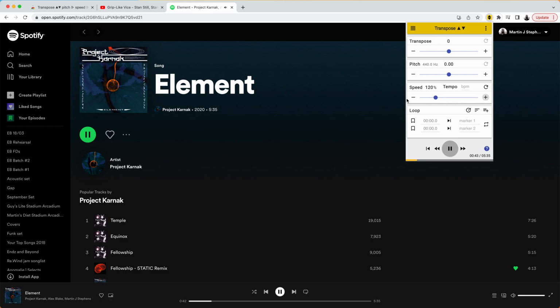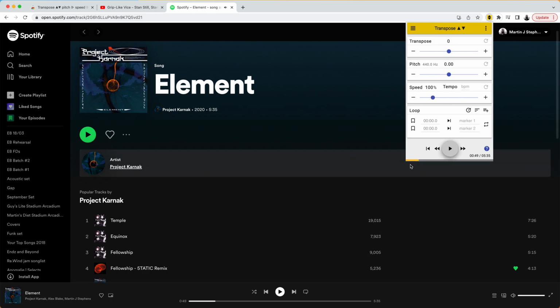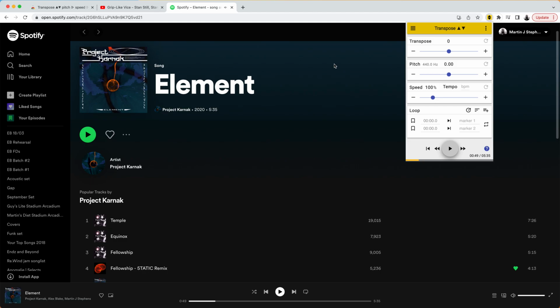So it's great. You can manipulate the audio in your browser. You can slightly pitch it down or do it by semitones, do your speed, set up loops. Really powerful, really helpful for rehearsing. Install it, see how you get on.